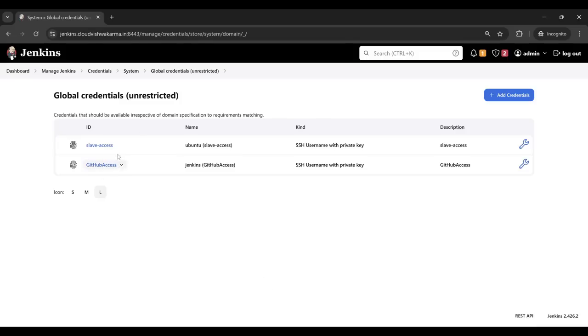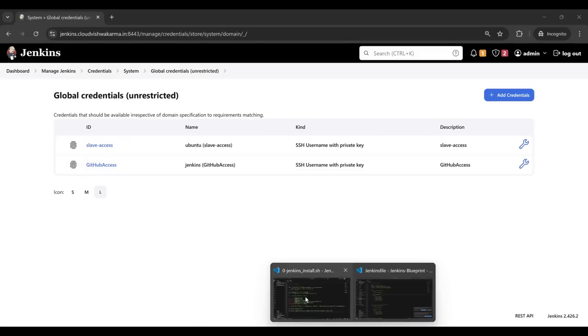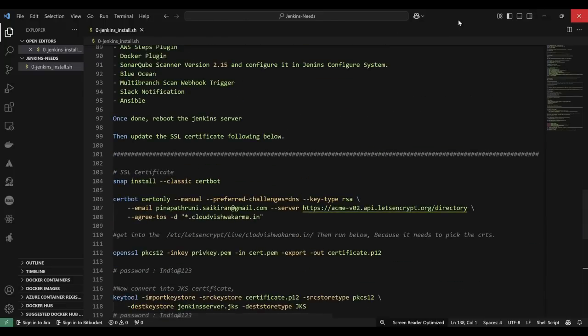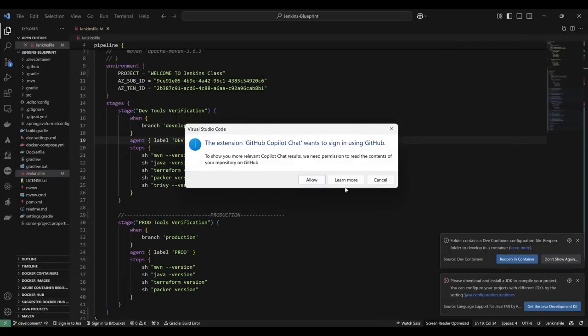So Jenkins key we have added, and then also we added the GitHub keys. So as I said before, I will close this. There is no more work with this. It is already done. I will upload this in our GitHub repository. Don't worry, and I will close it.